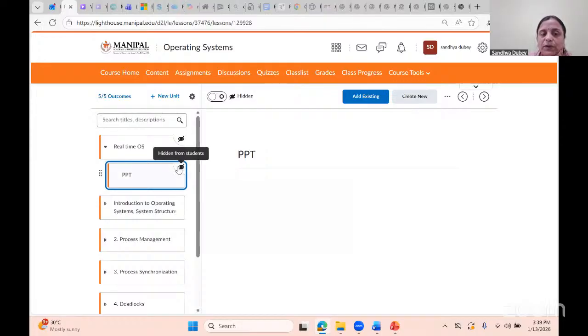To make it visible to the students, we need to unhide it. If I unhide it, you can see here there is no eye-close sign. And similarly, if we do not need that particular module, I can delete the module.